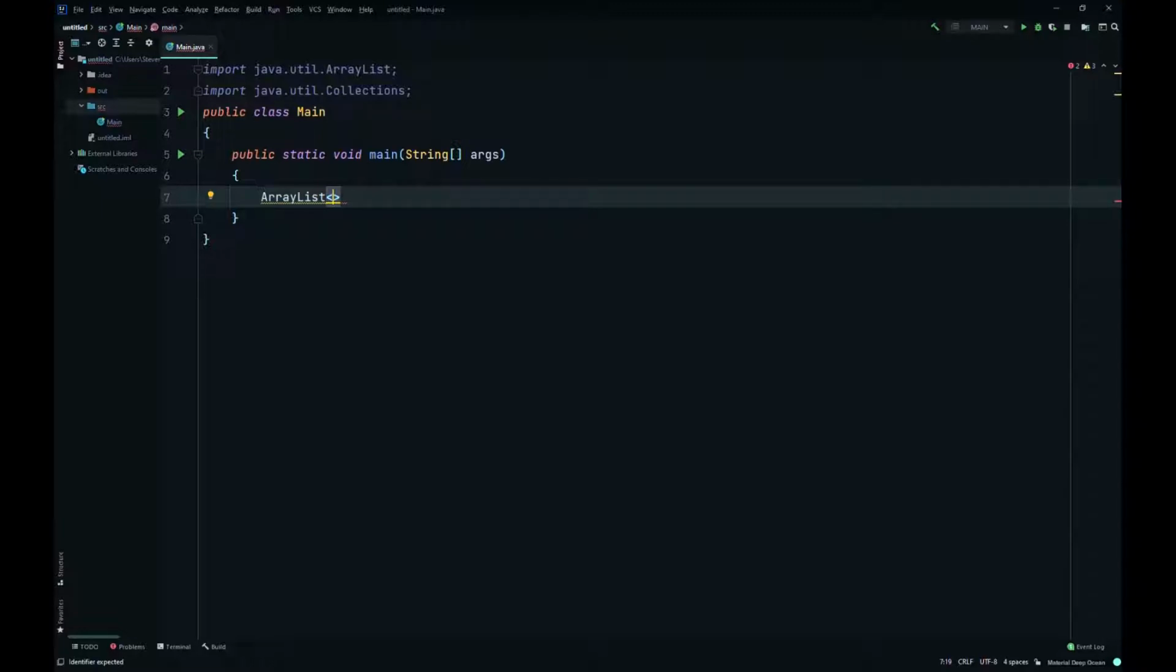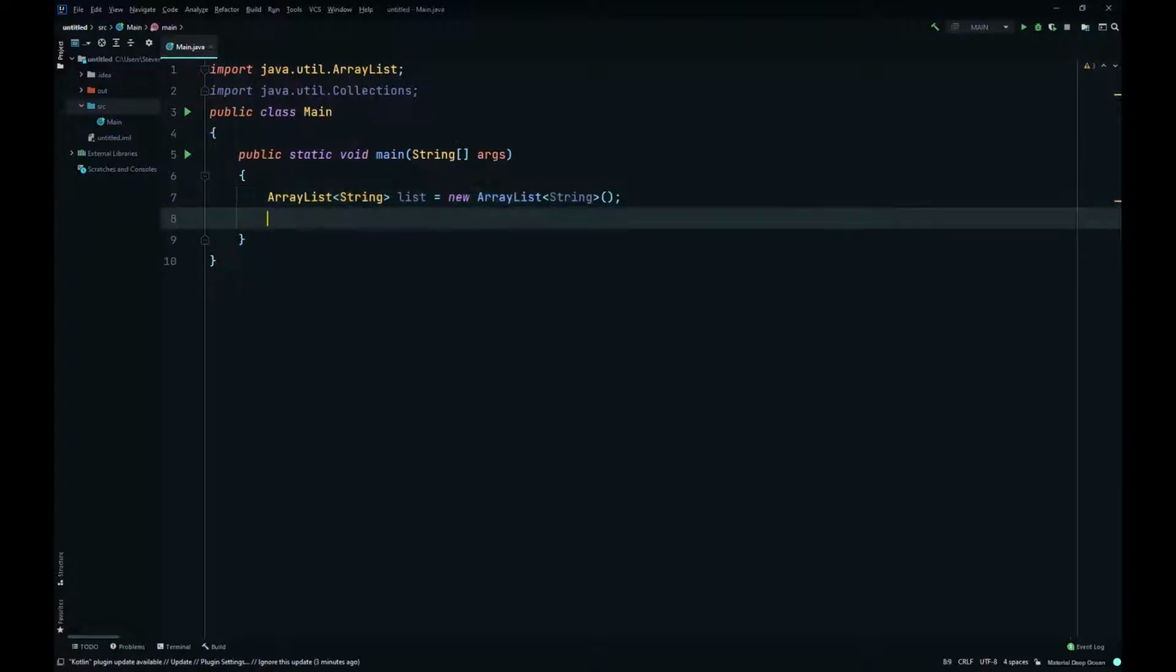So we'll let our array list hold strings. We'll just call it list, and we'll set it equal to new array list, and then string. Put some parentheses and semicolon, and then we'll start with one method. It's the add method, so it's pretty easy to work with once you get the hang of it. So it's just list.add, and a lot of collections have this method, the add method.